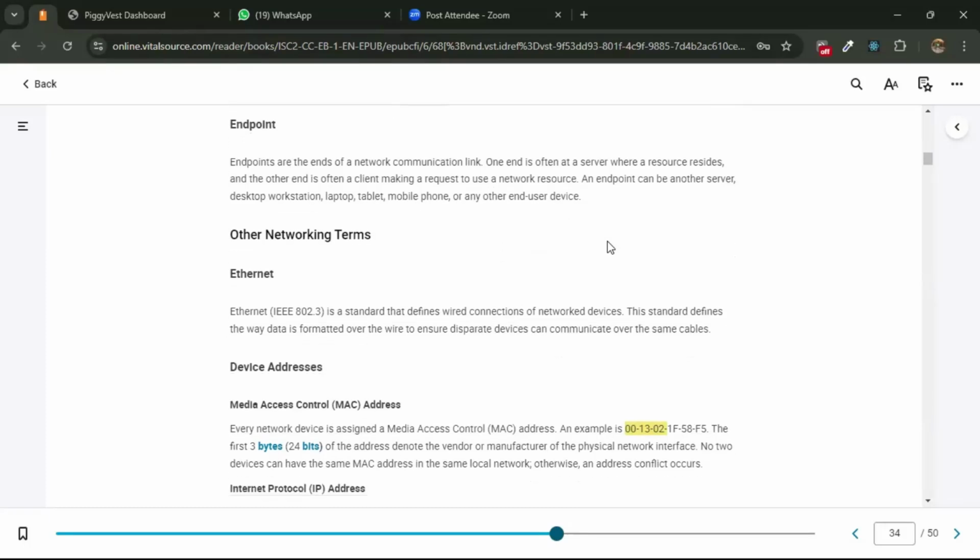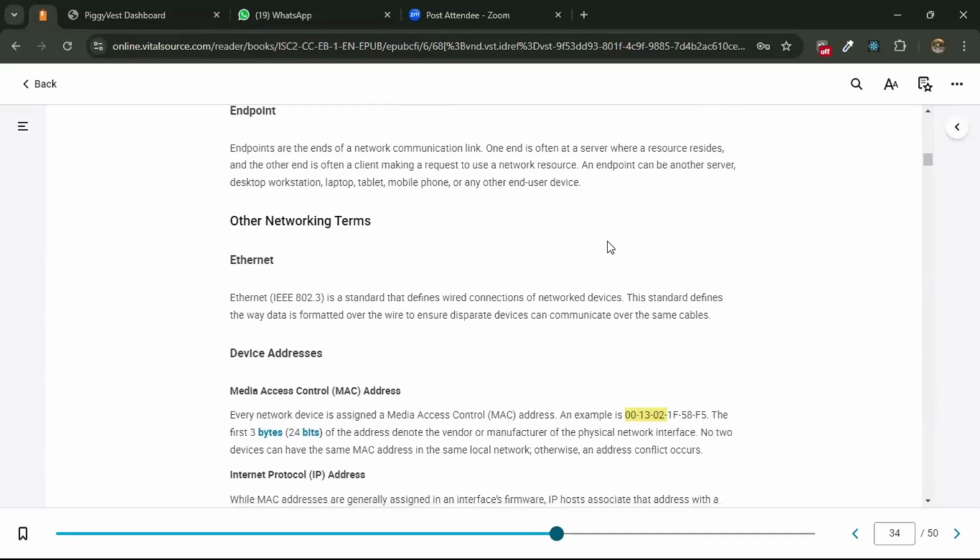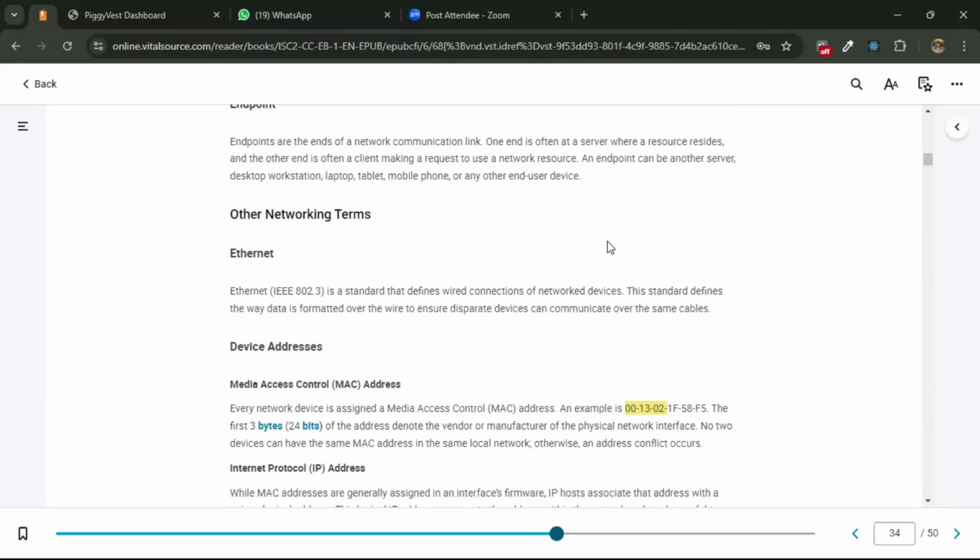So now, other networking terms that we have, aside from the devices on the network, we have what is called Ethernet, IEEE 802.3, which is the Institute of Electrical and Electronics Engineers, right? Basically, it's a standard that defines wired connection of network devices.